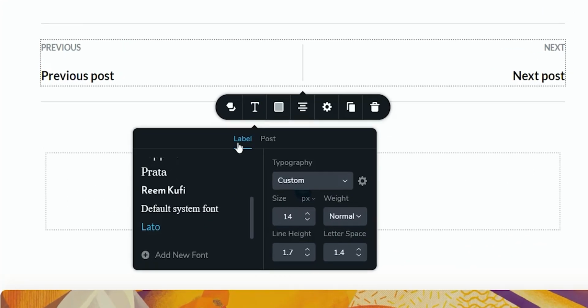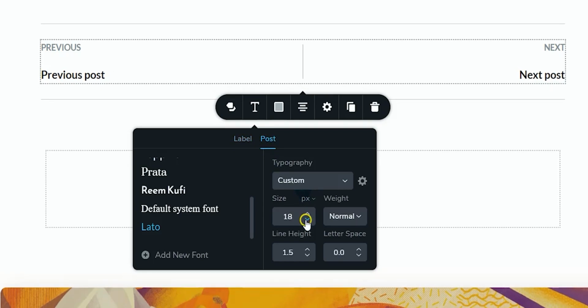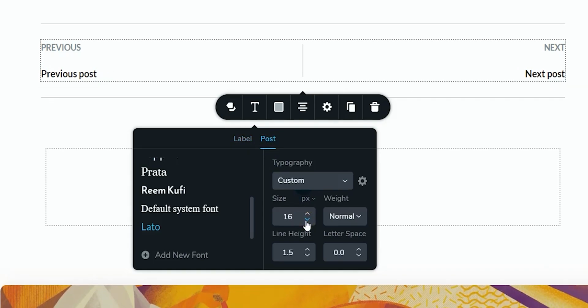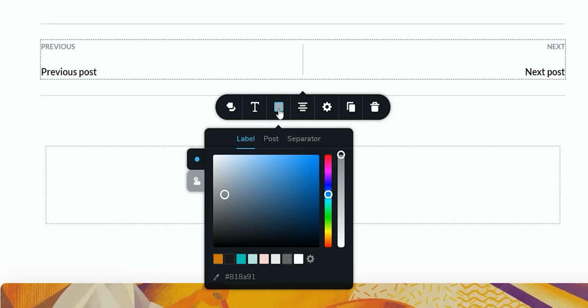Under Typography, you can style the label and post separately. I'll go to Post and reduce this to something like 16, make it a little bit smaller. Let's do the same for label. And then the same we have for colors. We have a color for the label, the post, and separator.